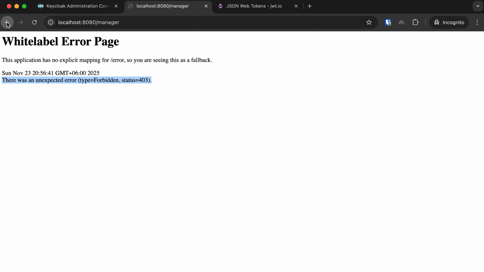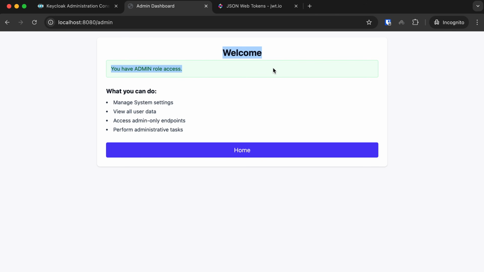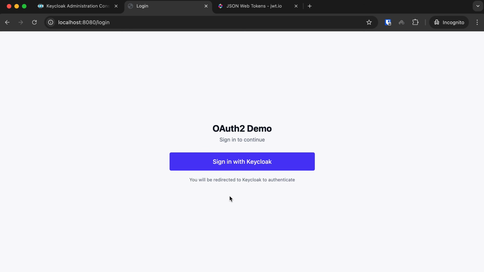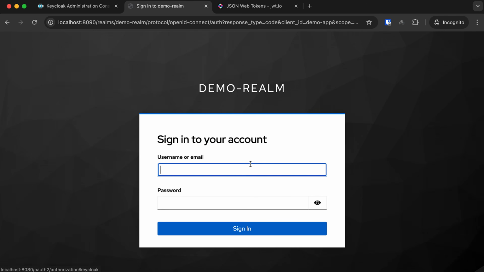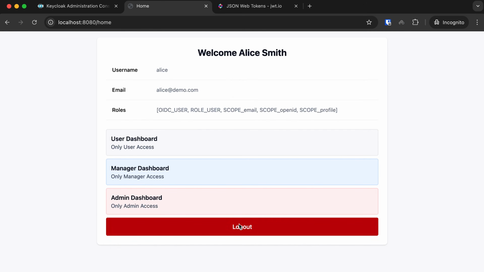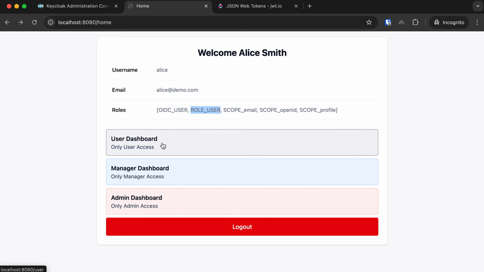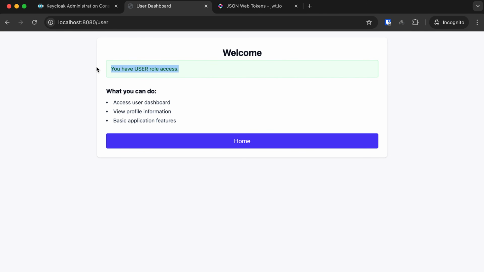Back to the home page. If we try to access this admin dashboard, see, we are now in the admin dashboard. Perfect. We have the necessary permission. Back to the home page. Let's log out and try to log in with a different user. Now let's try to log in as Alice. Here, the role of Alice is ROLE_USER. So if we try to access the admin dashboard, it's forbidden. And if we try to access the user dashboard, see, we can access this.